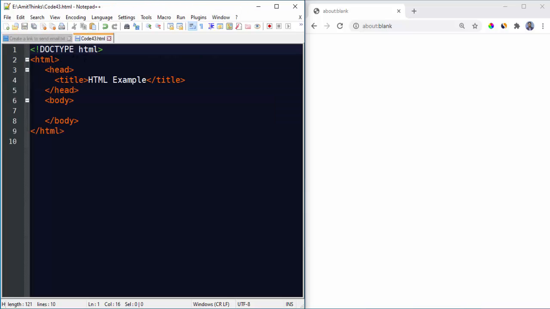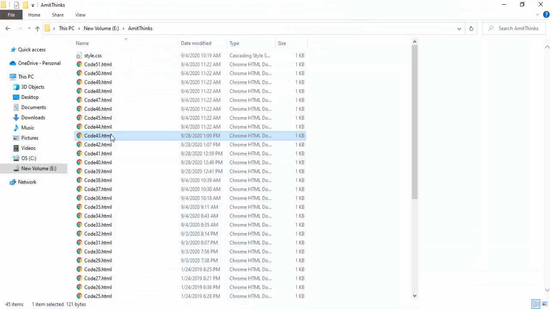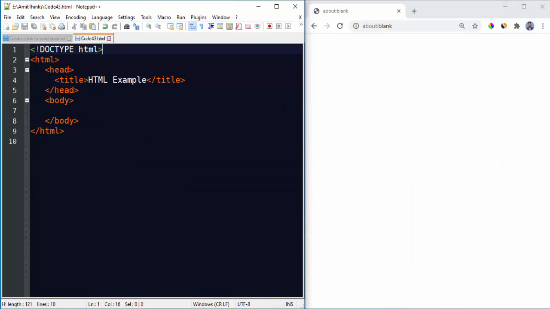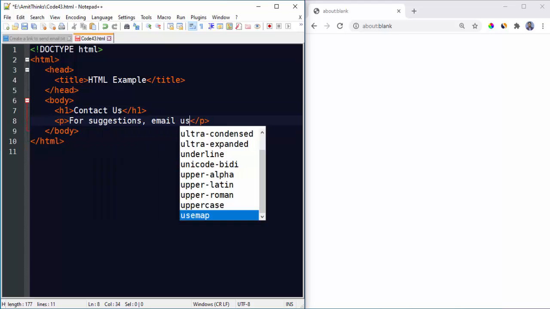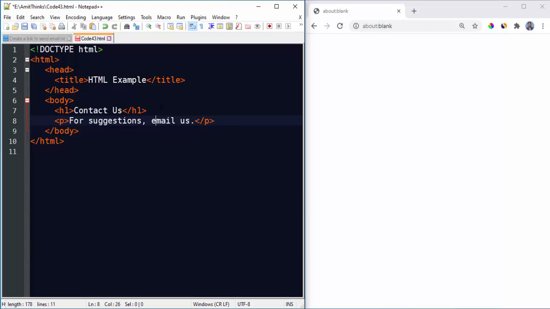Here we have our code43.html under E drive Amit Things folder. So here we have created our code. Let's write a sample code. Let's say you created a web page for suggestions, that is kind of a contact us page. For suggestions, email us. Okay, so here we will set an anchor tag.